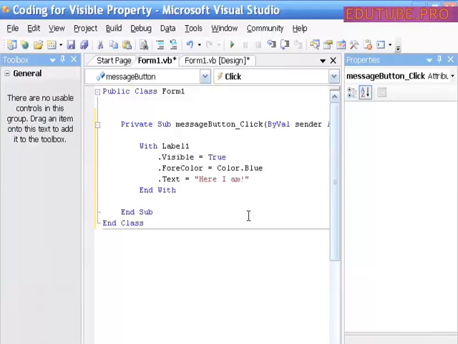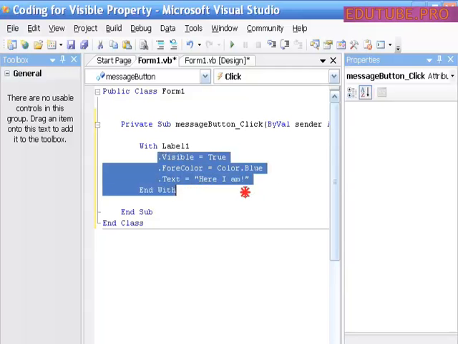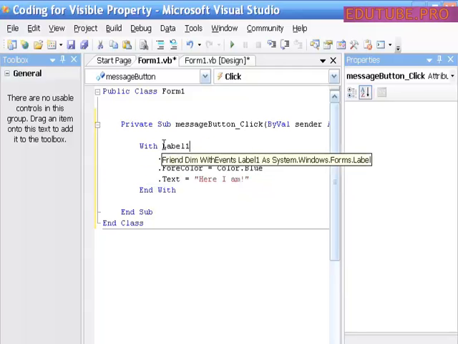This is using something called the With structure, W-I-T-H, and you can see the With and then the End With statements. Now, With and End With are keywords, and everything in between the words With and End With is referred to as the With block. Now, the control name immediately after the word With, in this case Label 1, is the control that the following properties will be associated with.